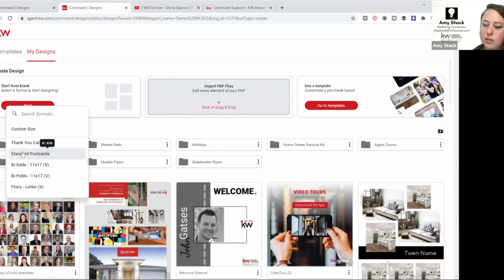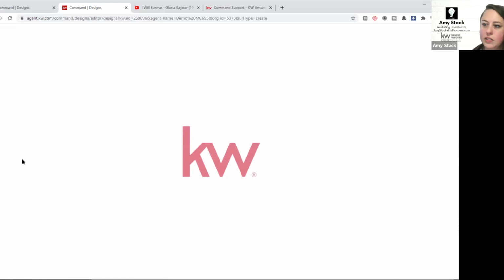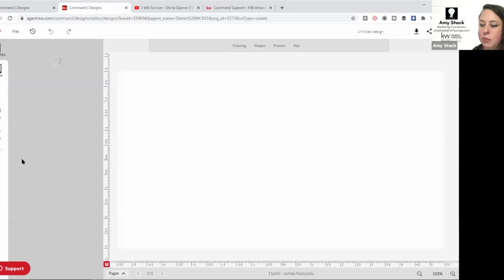So here's the standard postcard. You can see if I hover over it, it says that's the 6x4. And here's the jumbo, which was the 11x6. Is that the size you said you wanted? Yep. Okay, so just click on jumbo postcard and it's gonna open up a blank template. So that's step one, get your blank canvas ready.